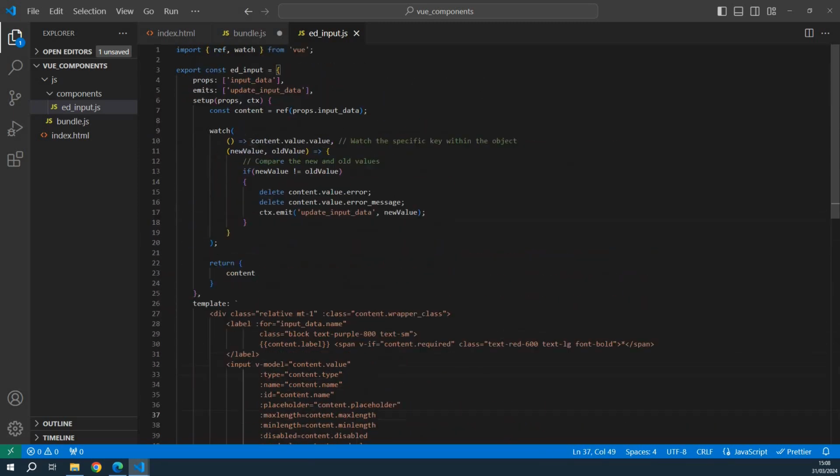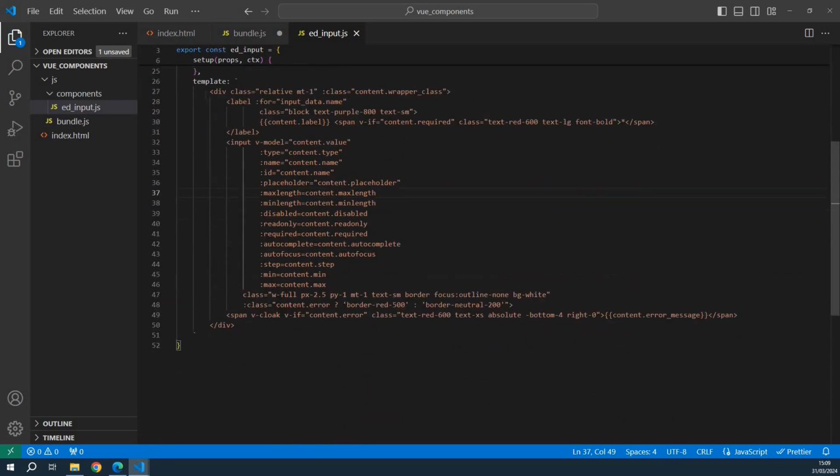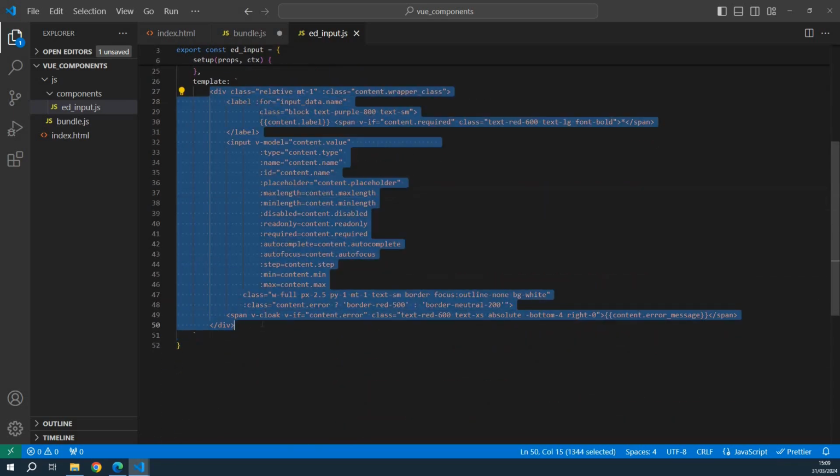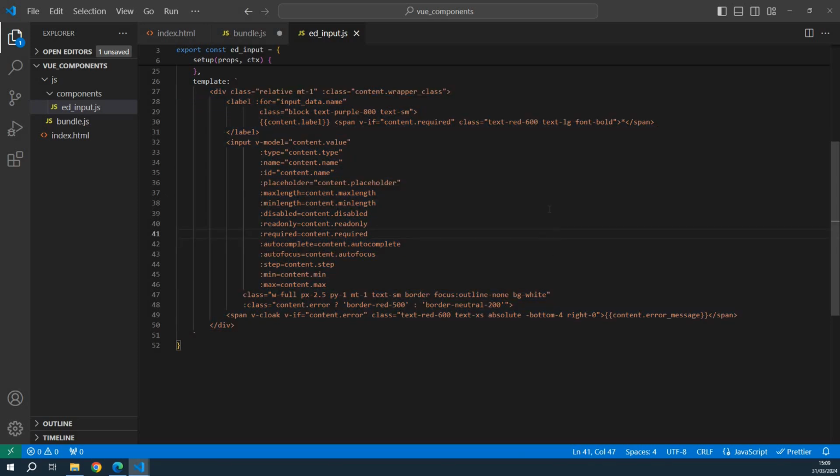As you know, with Vue.js we provide the template, and this is the template we're going to reuse. This is our input template. In the input template, what I have right now is just a div wrapper. I mentioned the class, which is making it relative and giving a margin top. These are CSS classes, and then I am binding the class to something called content wrapper class.